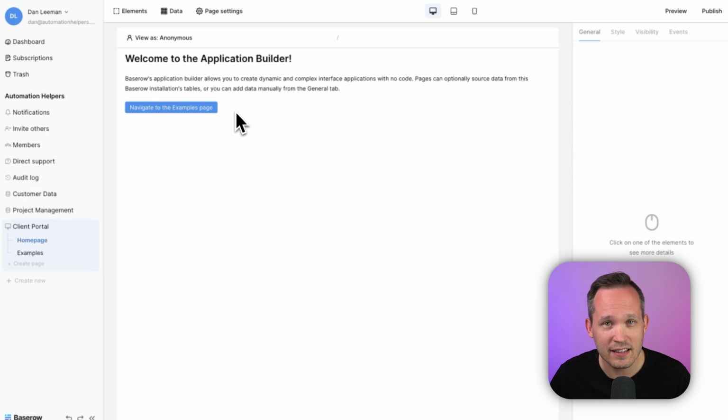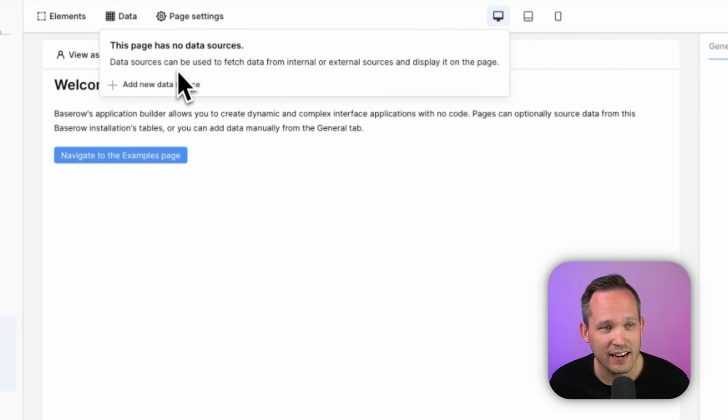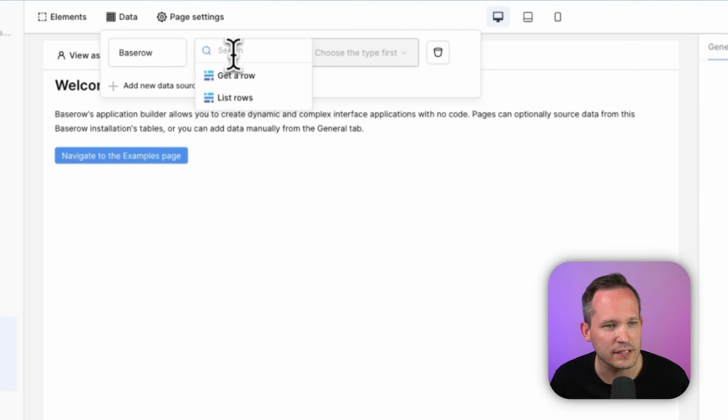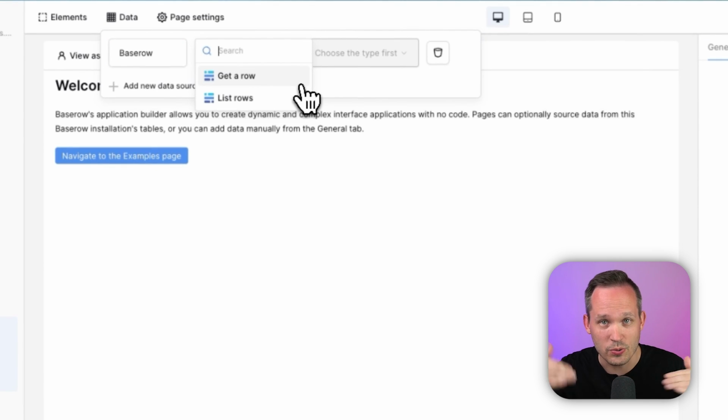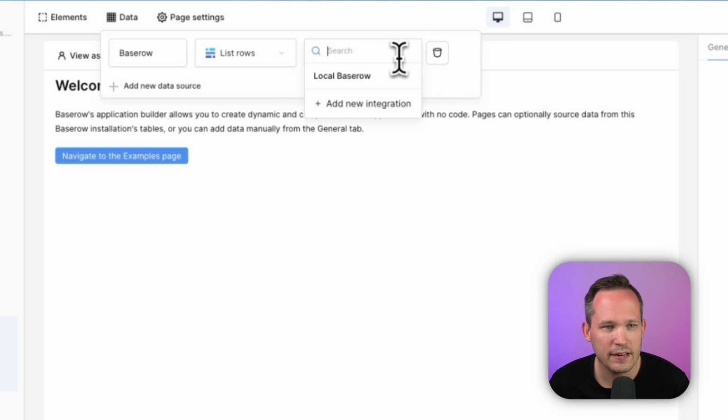We want to connect this to a data source that we have. So we can click on data, and we need to add a data source. So let's do that by clicking this button. We'll just call this Baserow for now. And to select a service, we can basically tell it, do we want a list of things that we want to show several rows, or do we just want a single object like a customer record? So in this case, let's grab a list. And for our integration, we're going to choose from local Baserow.